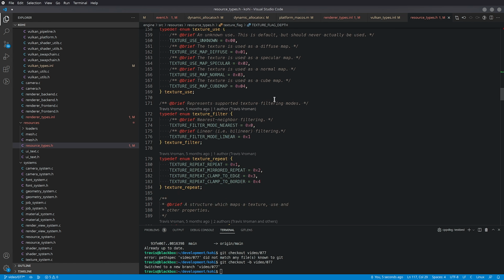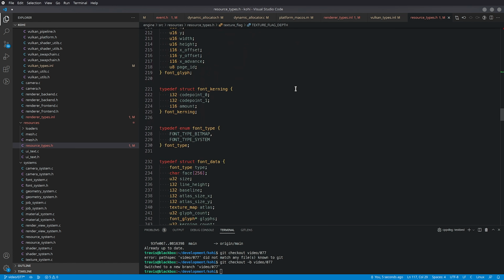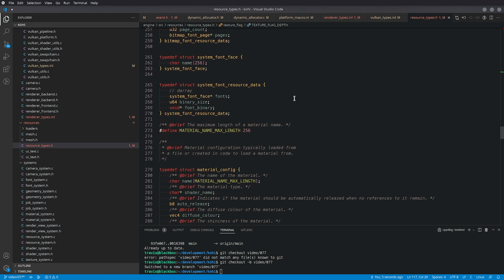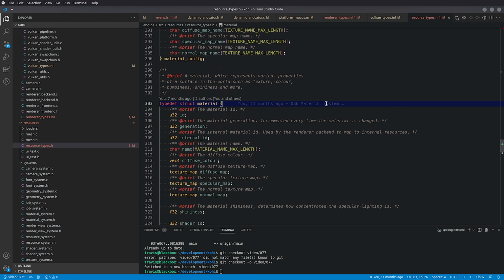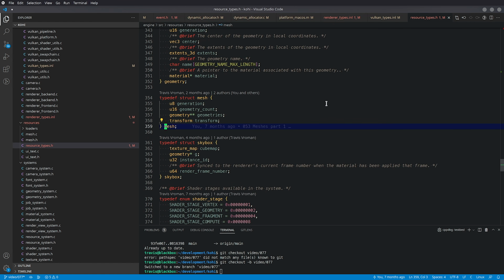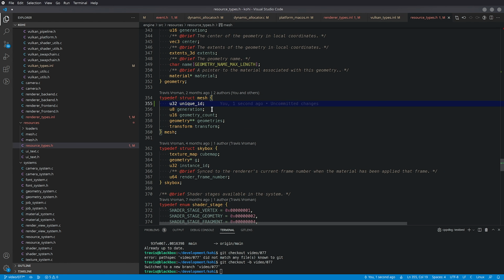The next thing that we're going to do is come down here to, in fact, let me just look for mesh. Here we go. Right above the generation, we are going to have a unique ID for mesh. Again, we're going to need that for something that the renderer is going to be using very shortly. So I just want to get that in now.